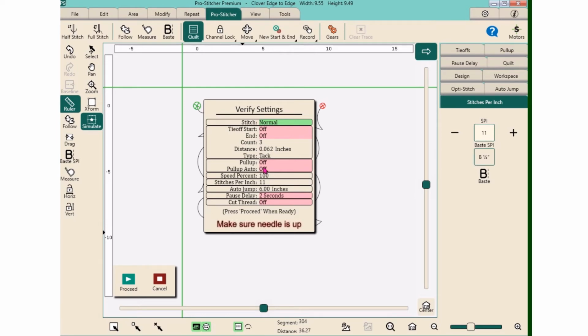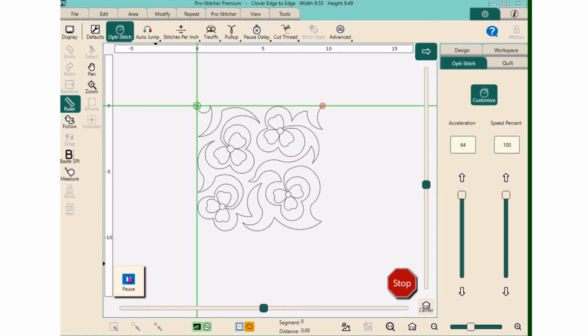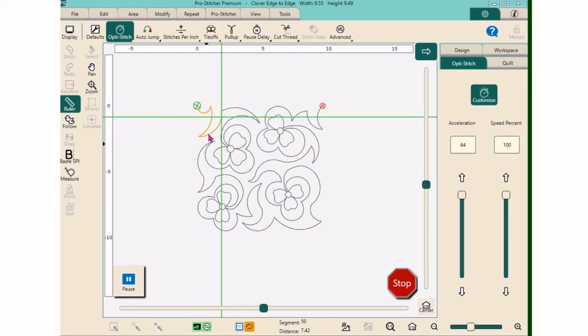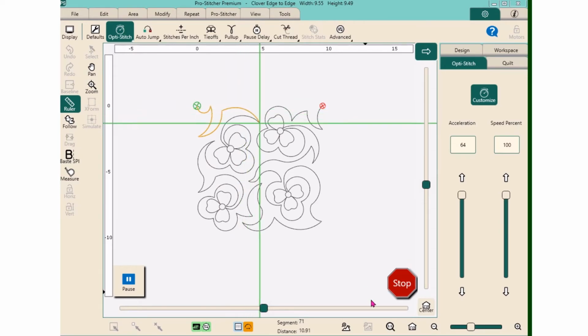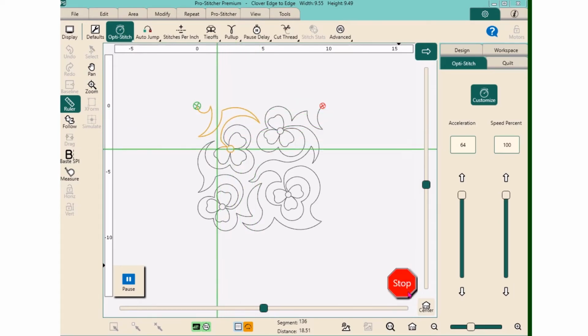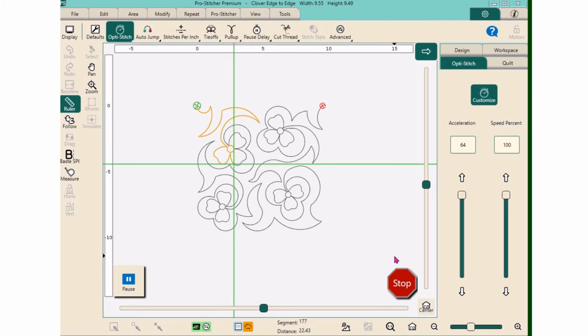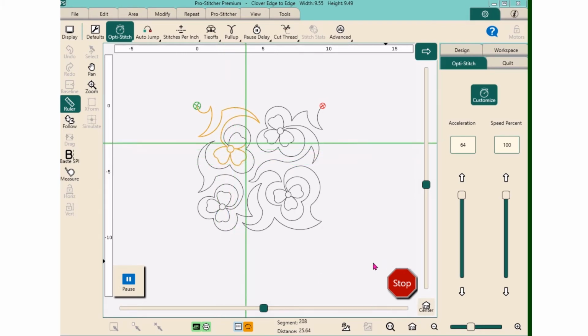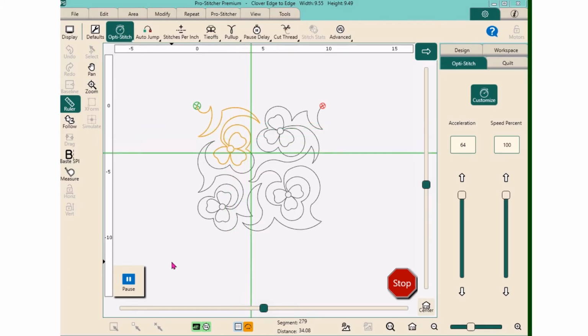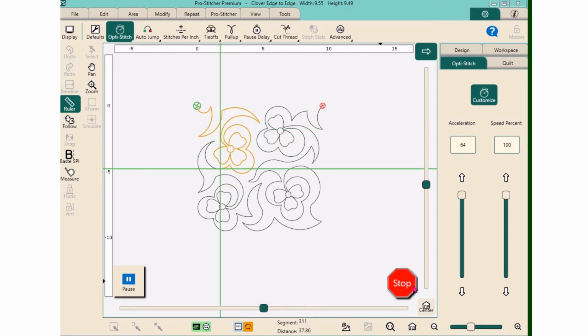So once you're happy with all these settings, you just press proceed. And you can see it will move across to the start point and start to stitch. Now as that's stitching, I'm just going to tell you about the stop button down here. If you have an emergency, press stop. If the needle breaks, press stop. Don't press pause because there is a short time delay on there. So if you need it to stop immediately, press stop.